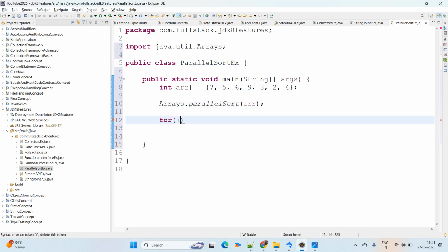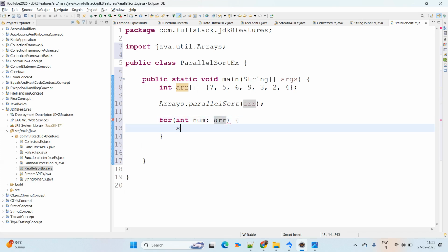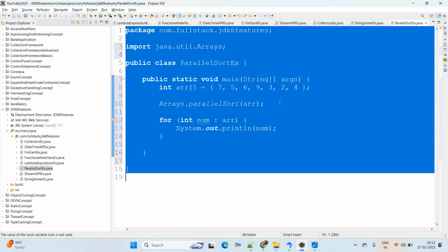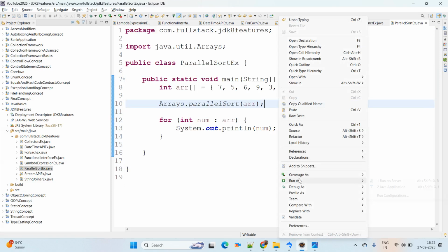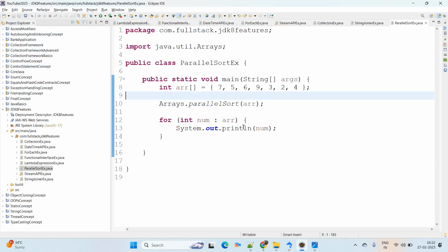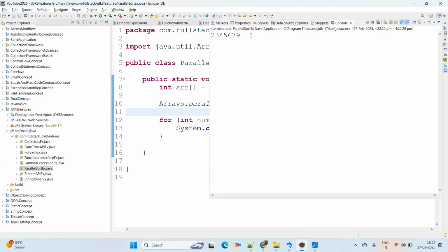You can use for int num, and this is our array. If you print those numbers, it will sort in ascending order. Run as Java application, and it sorts in ascending order: 2 3 4 5 6 7 9, correct? If you want to print within a single line, just remove the ln and use print, and it will print within a single line as well.